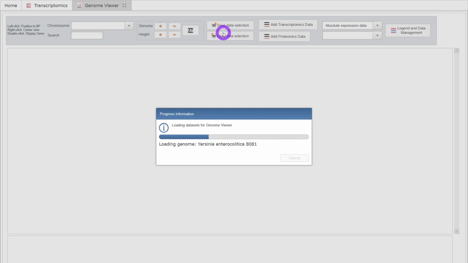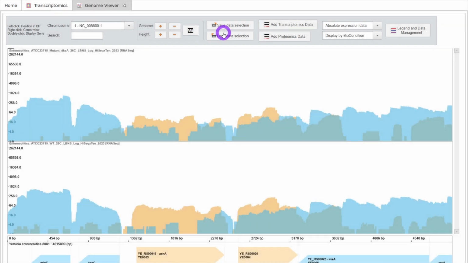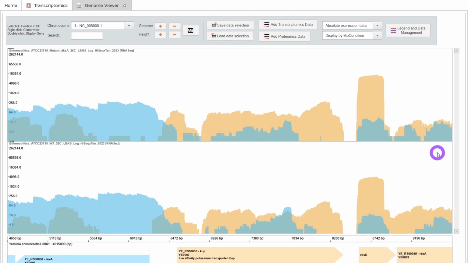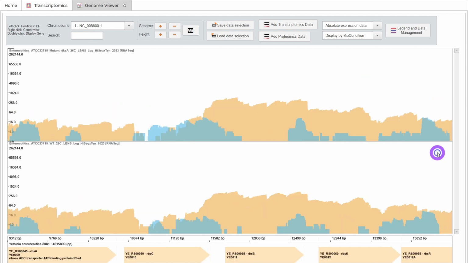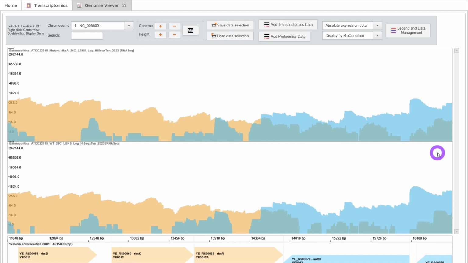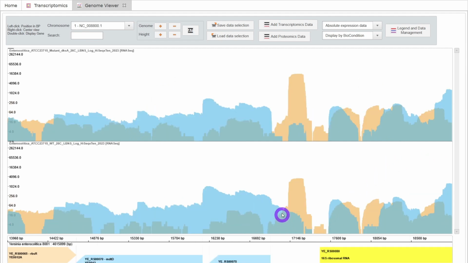After selecting conditions, experiment can be opened in the Genome Viewer. Here for RNA sequencing, the sequencing coverage is shown over the whole genome. Transcript direction is represented by the orange, positive, and blue, negative, colors. You can navigate the genome by right-clicking on the side of the window. Coverage data allows to observe transcripts on unannotated regions, 3' or 5' UTR regions, or antisense RNA.